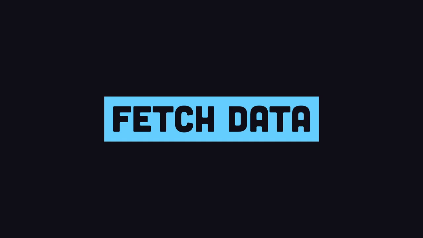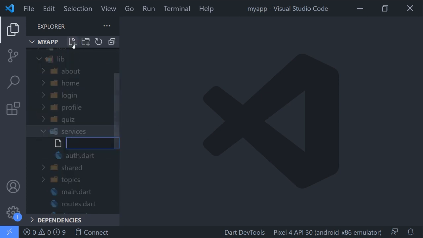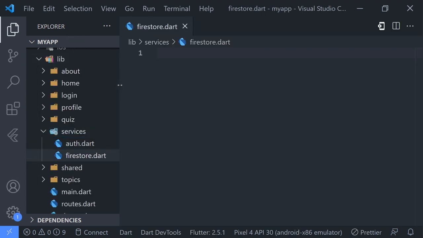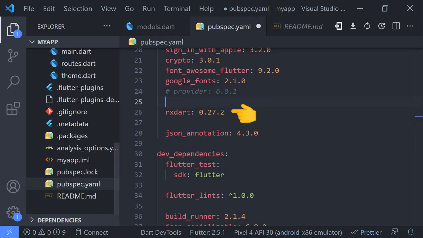When it comes to data fetching, all the business logic will be kept in its own dedicated service called the Firestore service. Let's go ahead and create a new file in the services directory called firestore.dart. At the top of that file, we'll import Dart async, as well as Cloud Firestore, and a package called RxDart. You'll want to make sure that you have RxDart uncommented in your pubspec.yaml file.